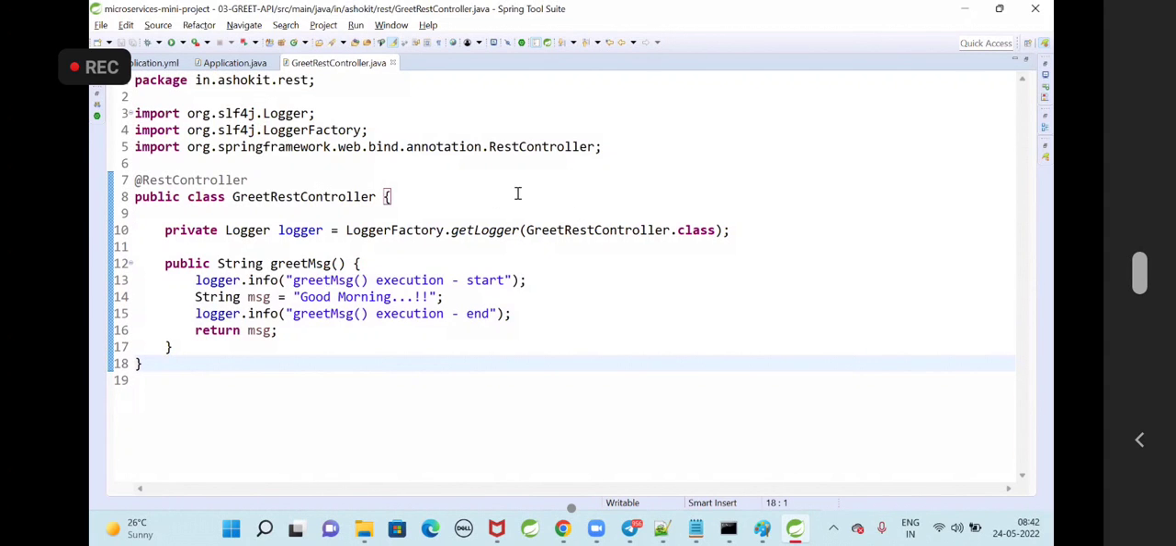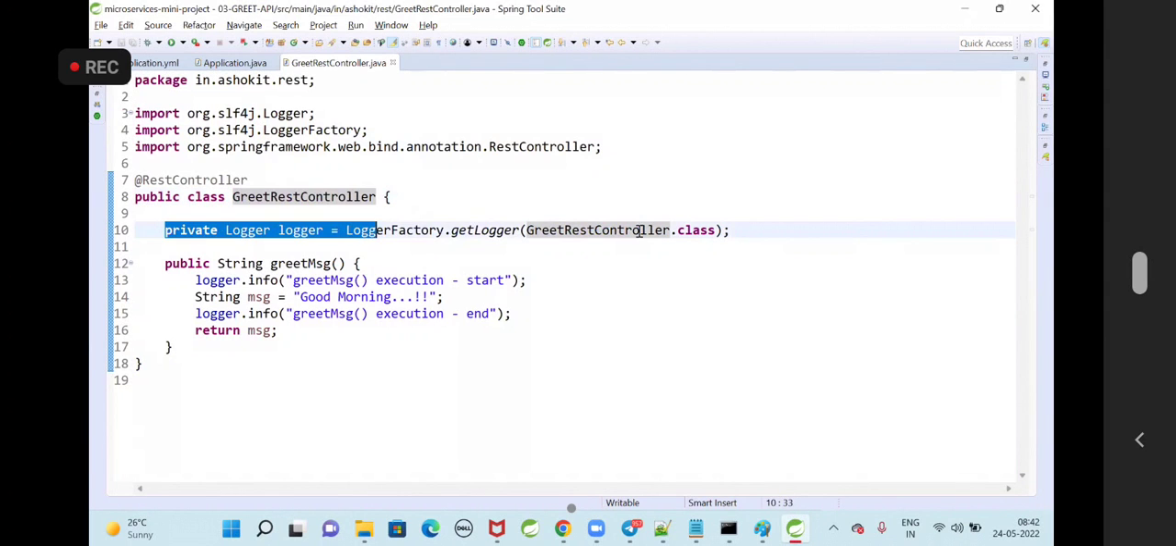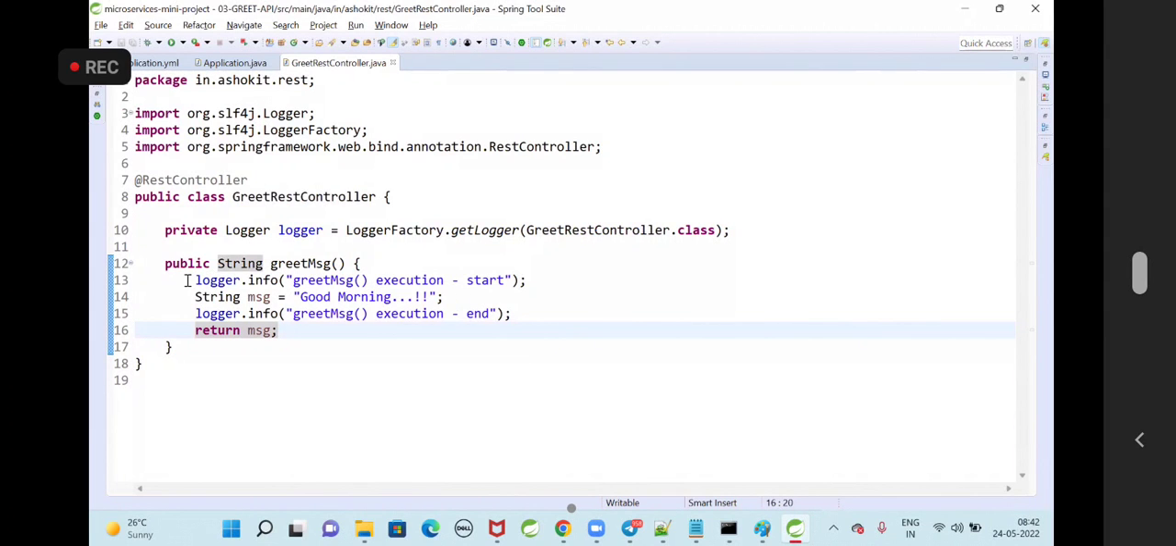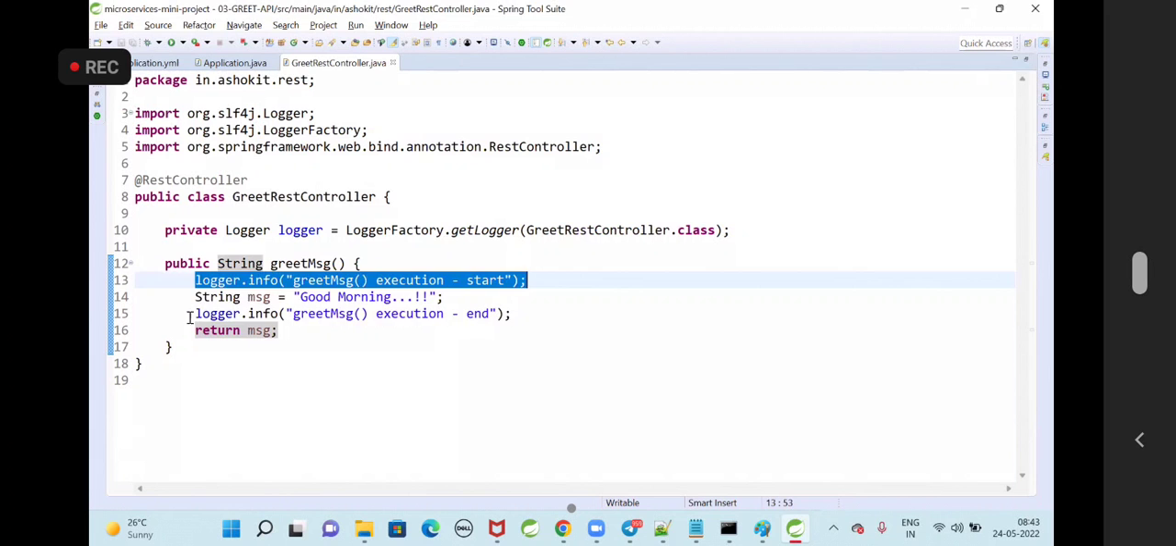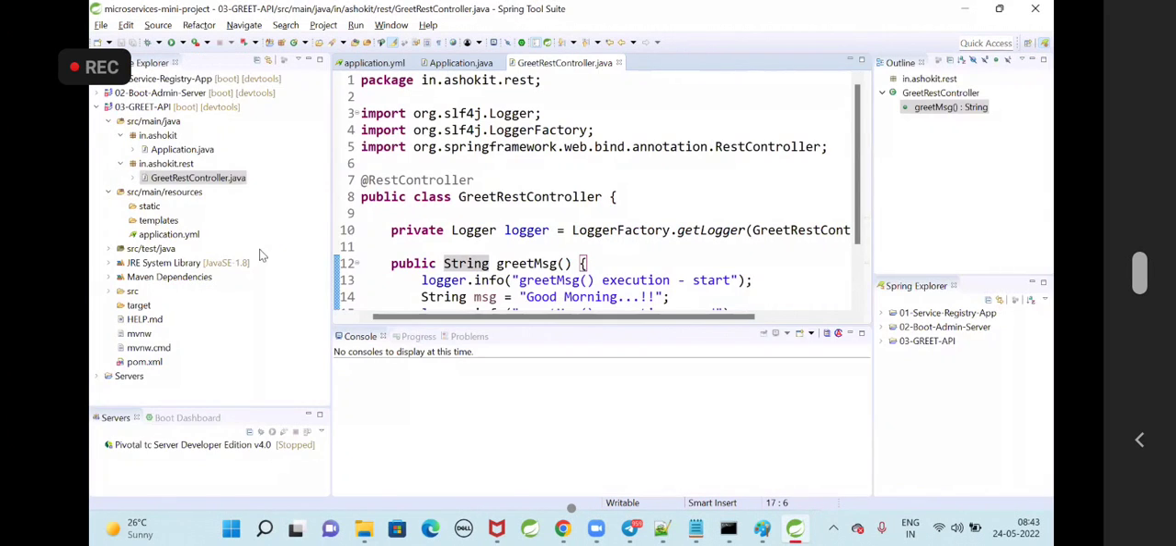So how am I doing that logging? I am getting a logger object by using SLF4J, using LoggerFactory.getLogger for this REST controller class. The default log level in Spring Boot is info level. Logger.info method started, method ended. It is returning a message. This is my REST controller.